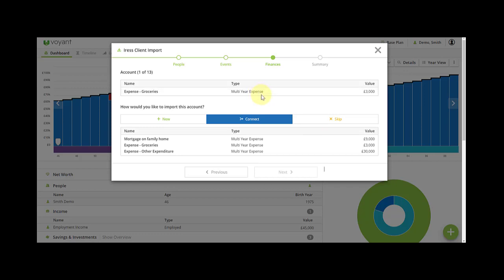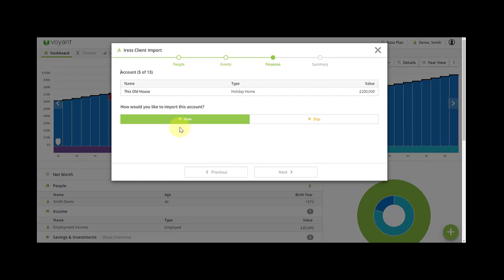Now I need to tell it what it's connecting to. So up the top here, we've got the expense coming through from Xplan, and down the bottom, we have to choose which expense in Voyant that is. So in this case, it's pretty clear: expense groceries, expense other expenditure, there's the mortgage, and the property, and connect it to that one. This one it can't find, so it has to be a new or skip, so I'll do a new.